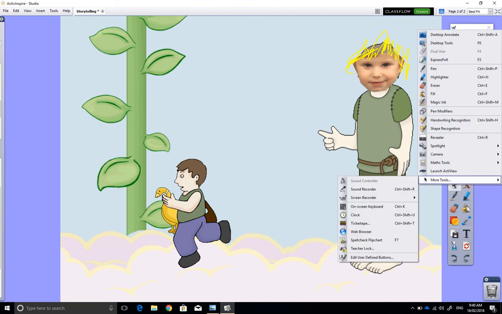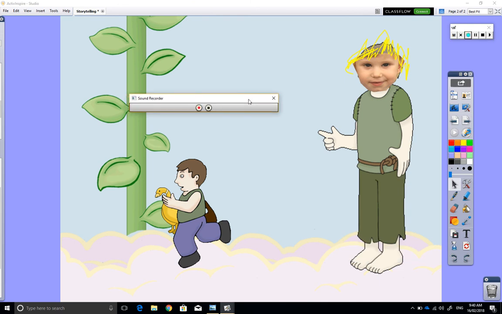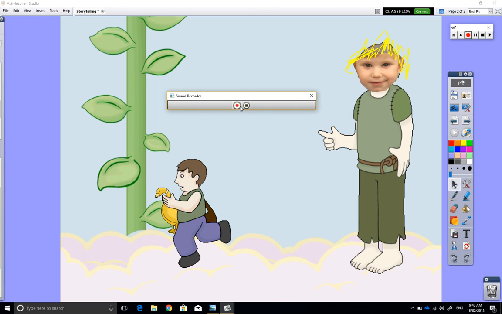Under more tools, I have a sound recorder. You can see there's a keyboard shortcut for it there. For Mac it's Command Shift R, and it's a nice simple one to use. The red button is going to start and the square black button is going to stop the recording. So I'll push go.